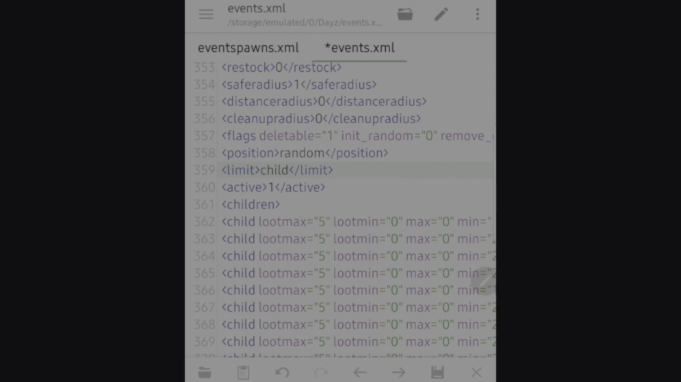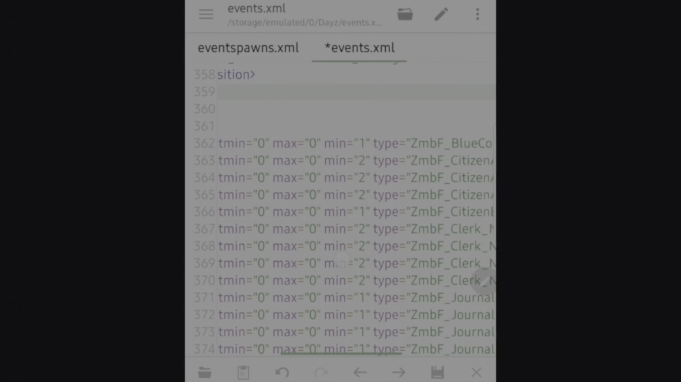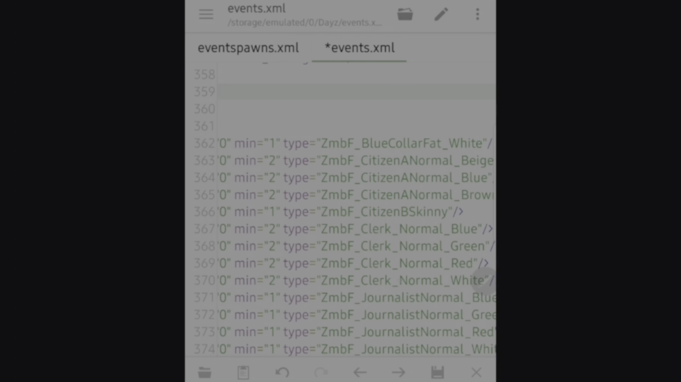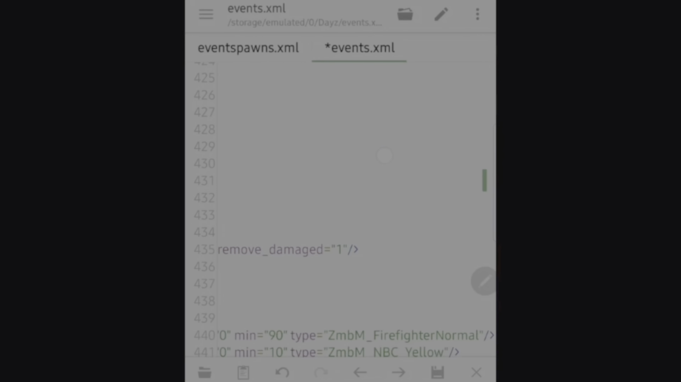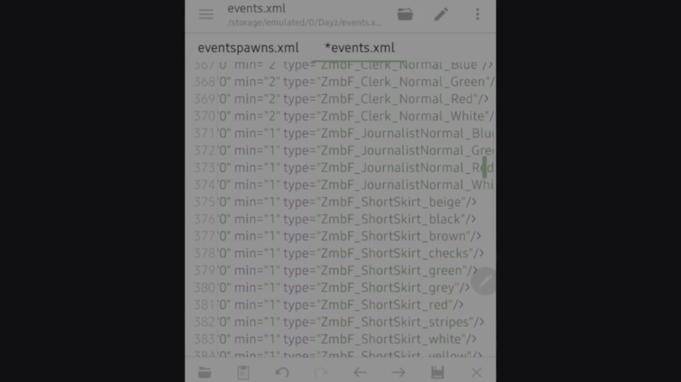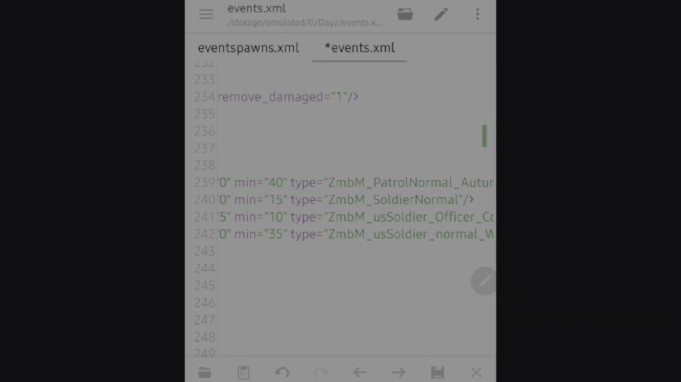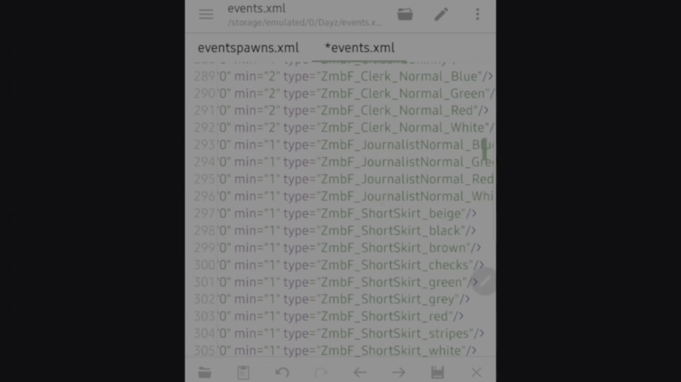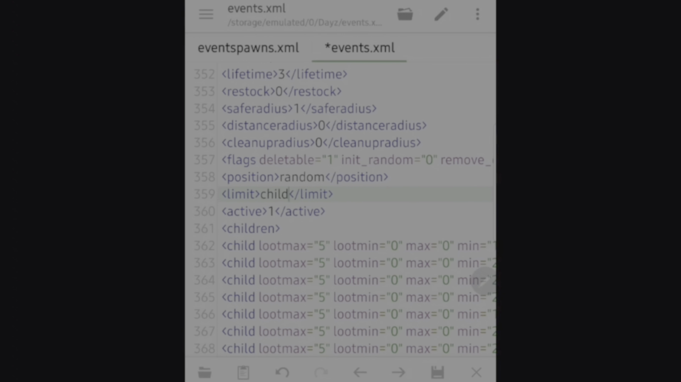And then just underneath that, you'll see where it says children. Now this is what that event spawns in. And we went with affected city, because it already has a whole lot of zombies set up of a different variety, which makes it kind of nice. You can add more in too if you want. Just pull them from some of the other events, like some of the military ones, maybe. Like with this one, the patrol normal autumn soldier, whatever. You just copy those lines and add them down there with the rest of them. Where was that? Child. Okay.